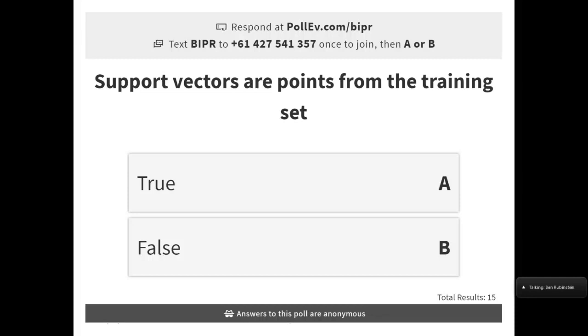Are they not from the training set? Are they some other thing? What even are they? I could have asked you to describe what a support vector is, but it would be hard for you to do that with Poll Everywhere. So this is my question instead. And feel free to chat with your friends if you're not sure.